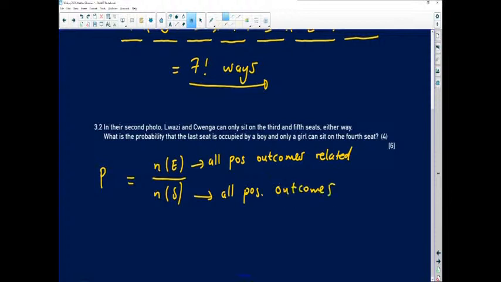Okay? So these are the 2 things that we need to try and figure out what the probability value is going to be. How many of these arrangements will include what they are interested in, such that Lwazi and Ngwenga sit on the 3rd and the 5th seat, and we have a boy occupying the last seat. The last seat must be a boy, and a girl to sit on the 4th seat. So all these conditions, we need them. How many of our arrangements will be set up in that fashion? And lastly, what is the total possible outcomes if we just have Lwazi and Ngwenga in those positions that we want them to be on?